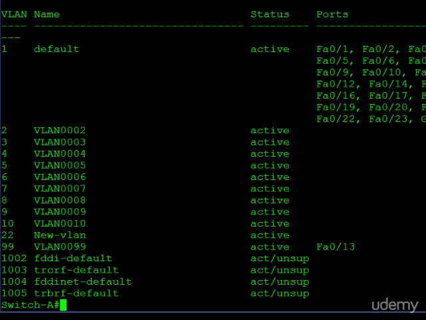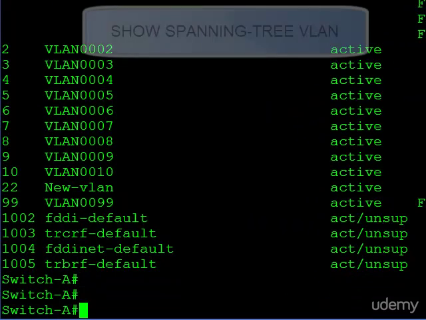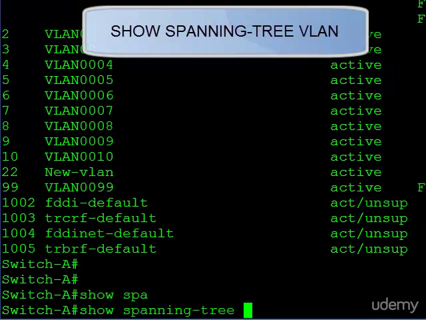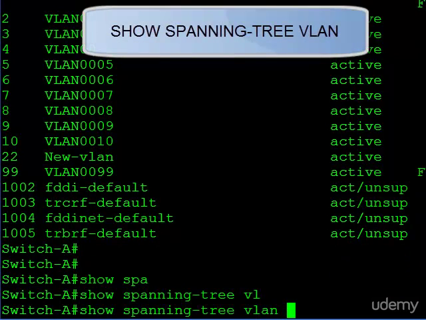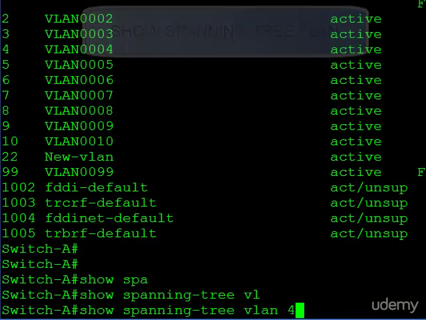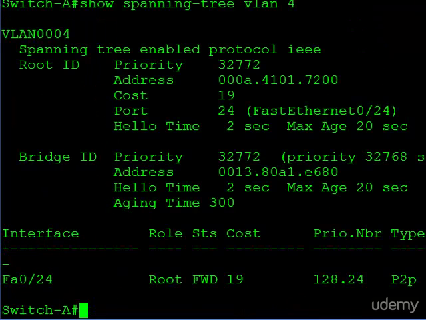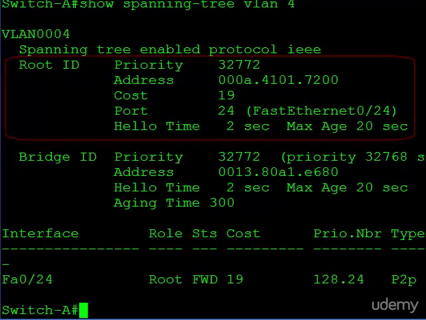Now let's say I want to see just the current spanning tree information for any particular VLAN. The command I want to enter is show spanning-tree vlan and then the VLAN ID. So let's choose VLAN 4. At the top here, I'm given all the information I need about the root bridge for VLAN 4. I can see the ID, so I have the priority, and I have the address, the MAC address.